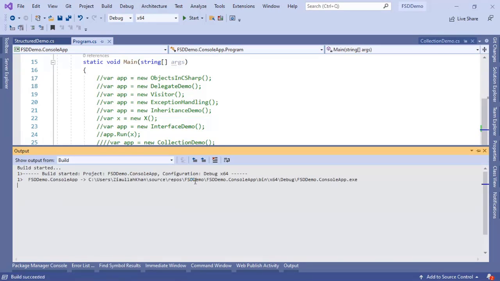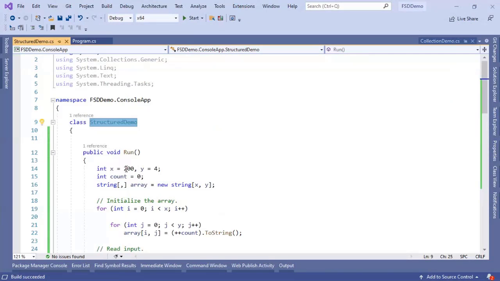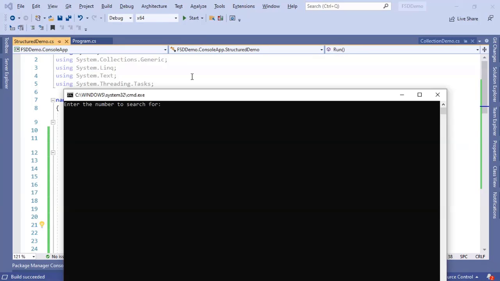All right. So now if I run this, it is going to ask for a number. And if you look at our code once again, it is running this loop for 200 times and the inner loop for 4 times. So the maximum value is going to be 800. So let's just search 500, and 500 is found at its end of search.